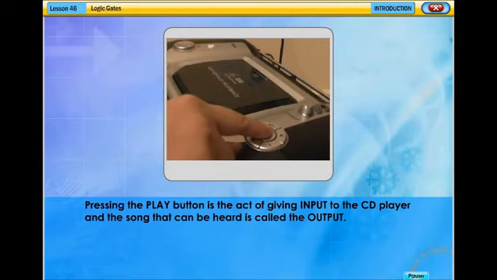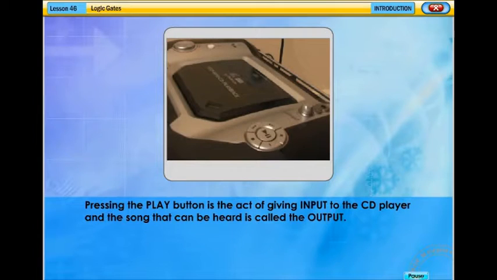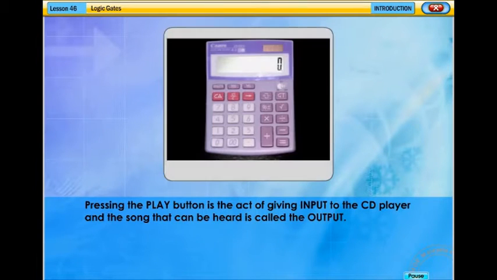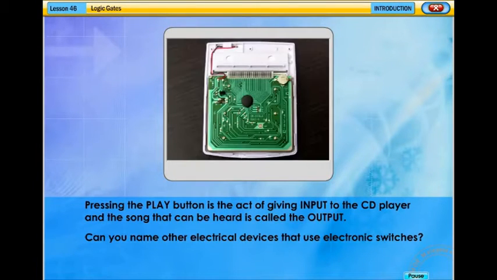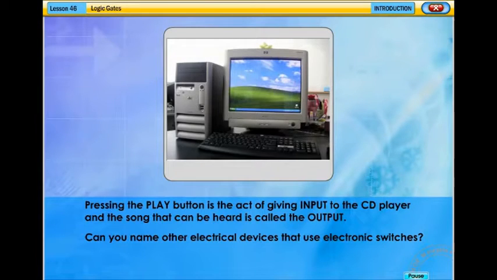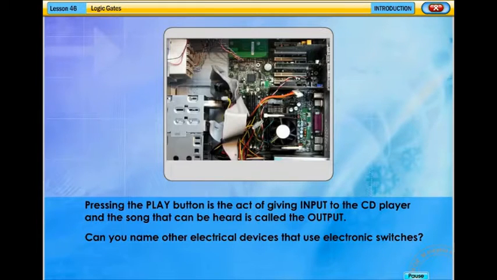Pressing the play button is the act of giving input to the CD player, and the song that can be heard is called the output. Can you name other electrical devices that use electronic switches?